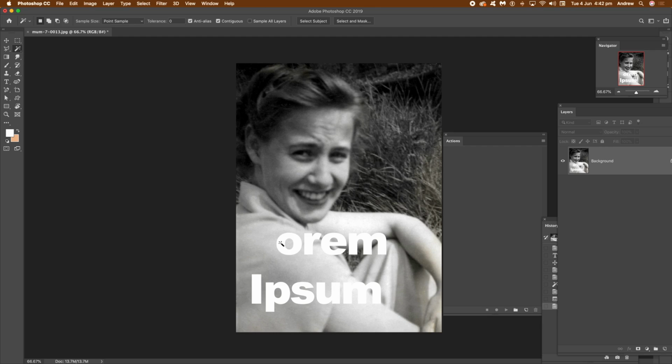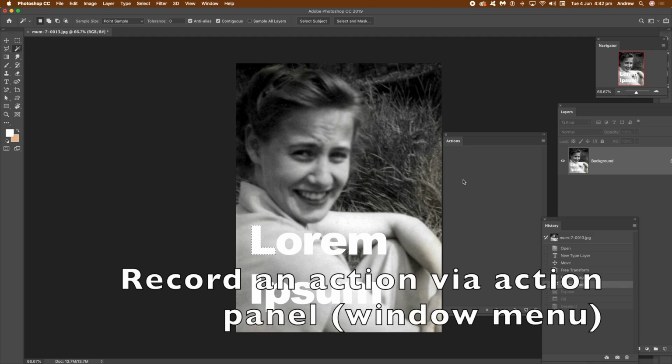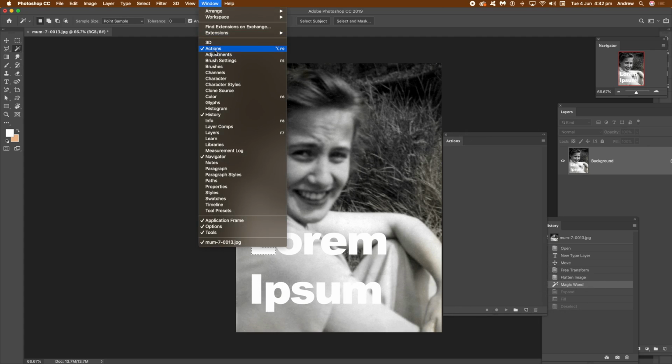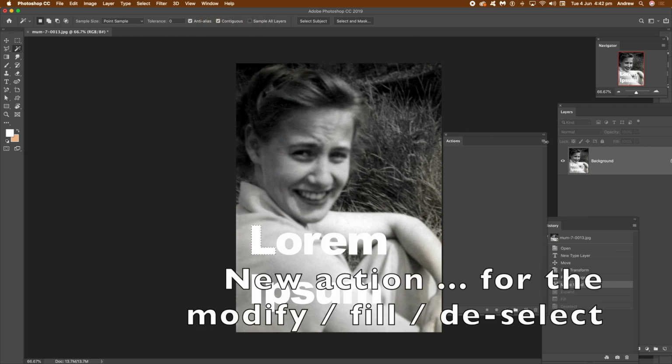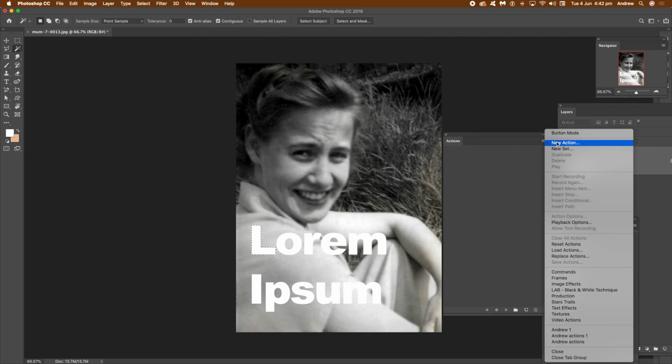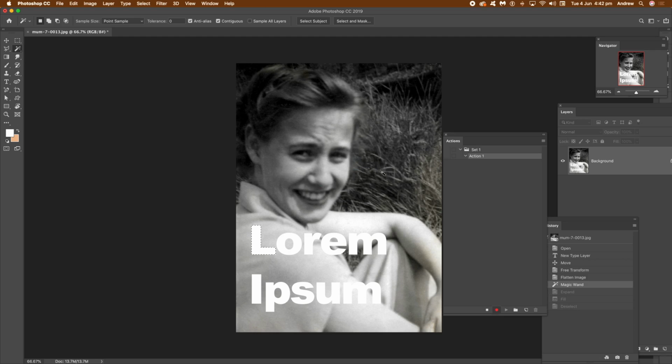It's completely gone. Now what you can do, I'm just going to go back because obviously I don't want to do that each and every time. You can create an action just to do that. So just go to the window and actions. Just bring that up. And then once you've got the action panel, just go over there to new action, right side menu, new action, click record.